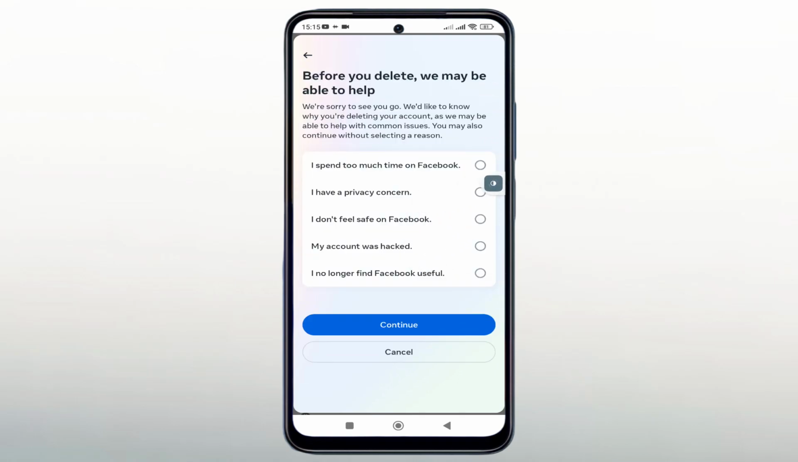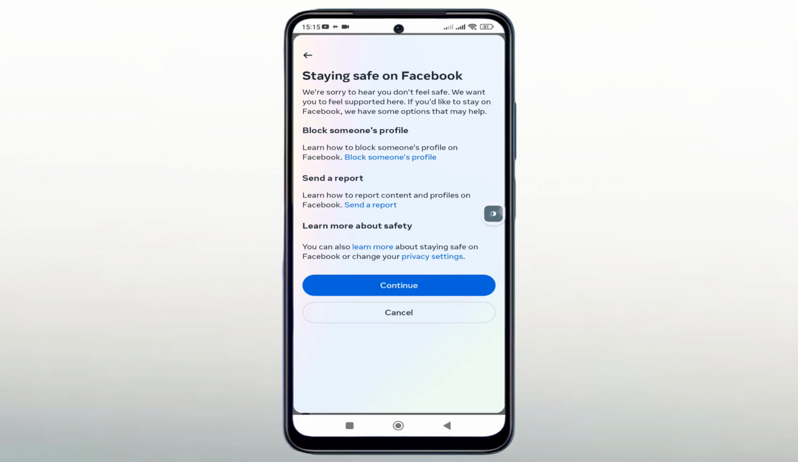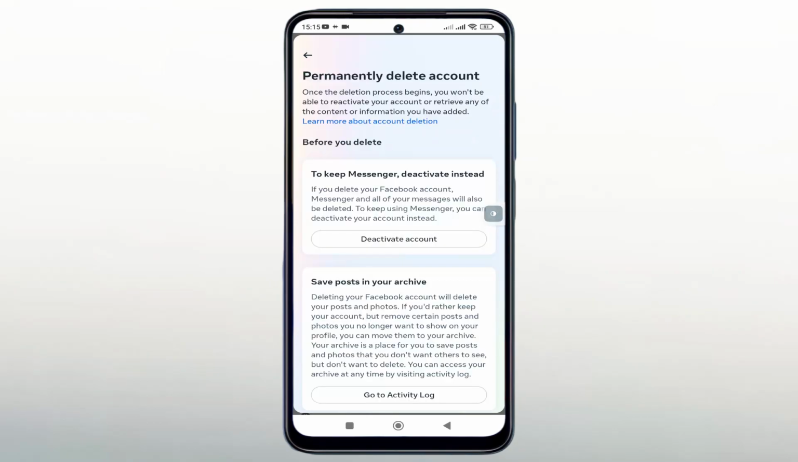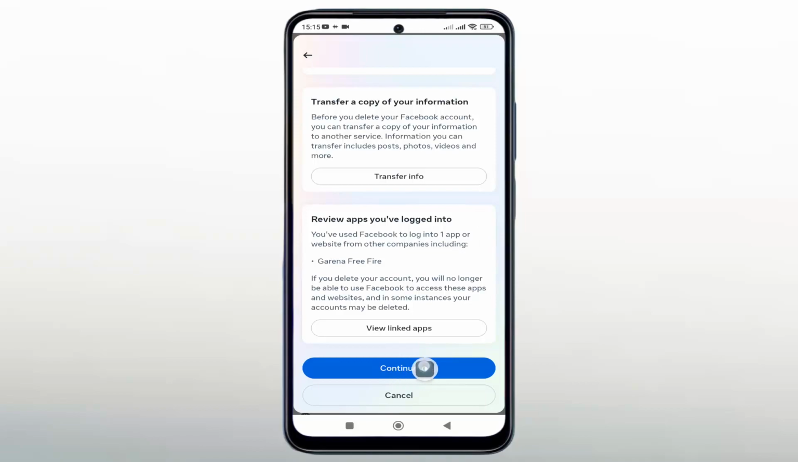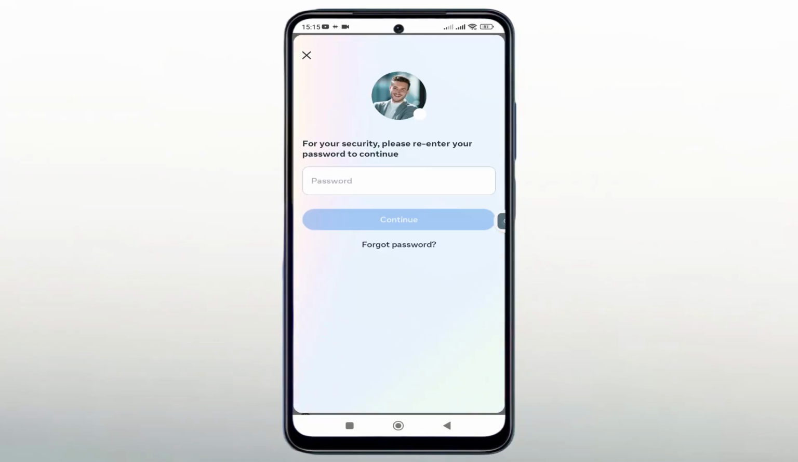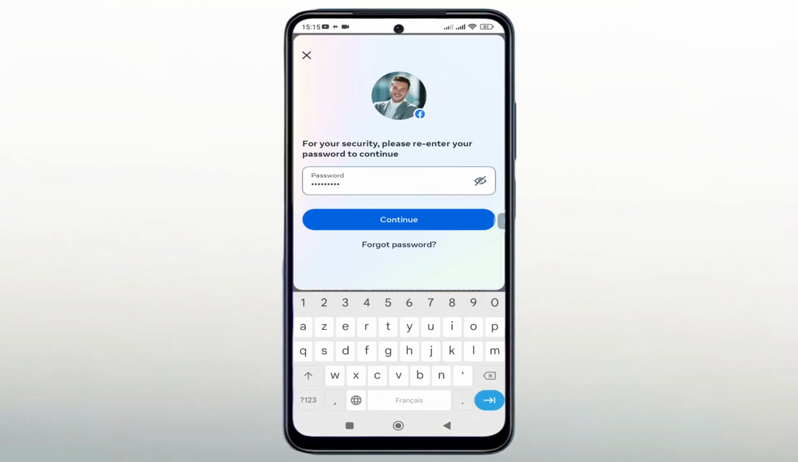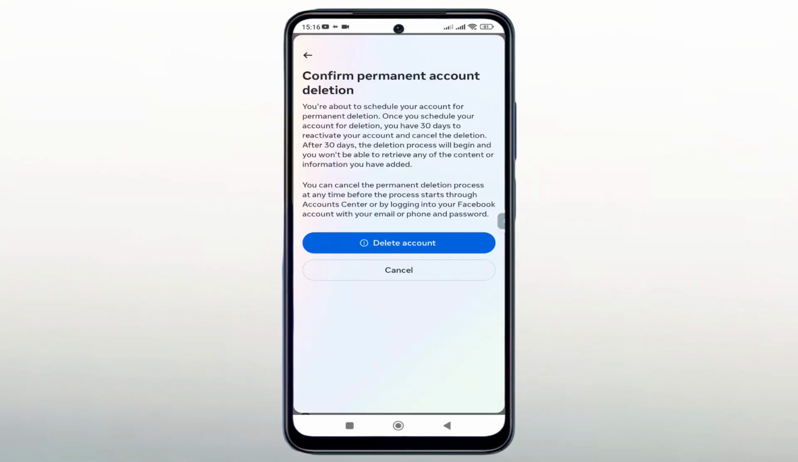Choose any option and click on Continue. Click on Continue. Scroll down and click on Continue. Enter your Facebook account password to confirm the process and click on Continue. If you have chosen an Instagram account, you need to enter your Instagram password as well. Now, click on Delete Account.